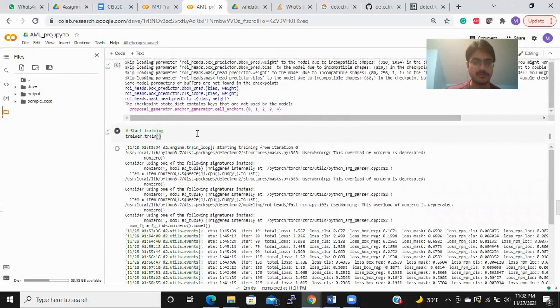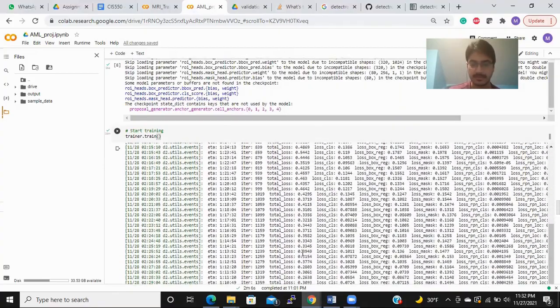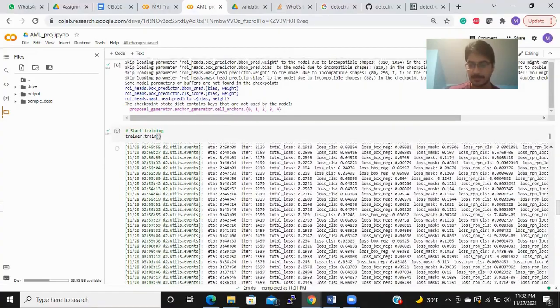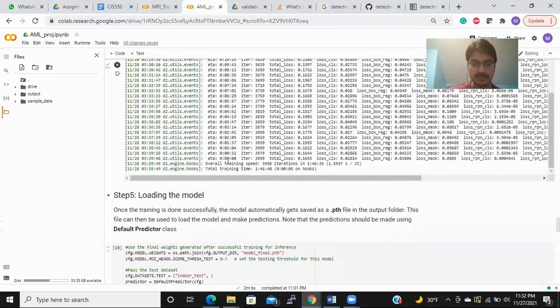Next up, we are just going to train the model. Upon running this, we can see that initially, on the 19th iteration, the total loss is 3.567. As we increase the iterations, the overall total loss decreases. If we look at the 4,000th iteration, we can see the total loss has significantly decreased from 3.5 to 0.1655. And the total training time for this data set is somewhere around 2 hours.